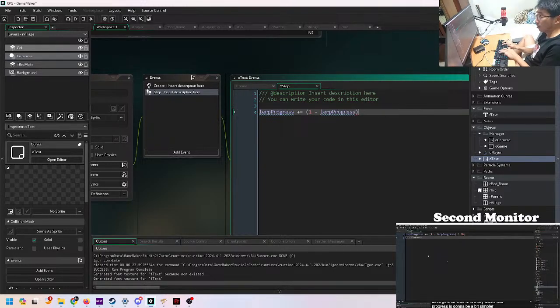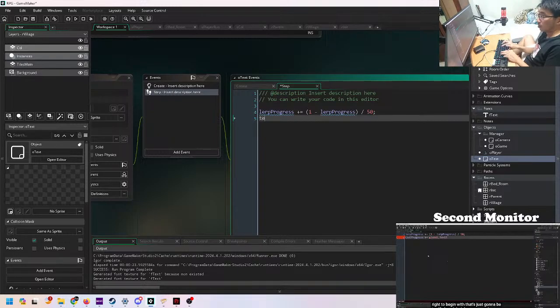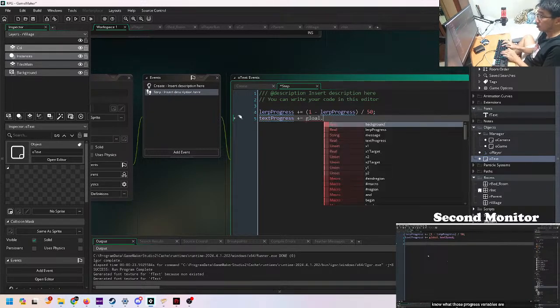Text progress is going to be a bit simpler. That's just going to be itself plus global.text speed, which will add that amount to itself every single frame. And now that we know what those progress variables are, we can actually compute the results of them.